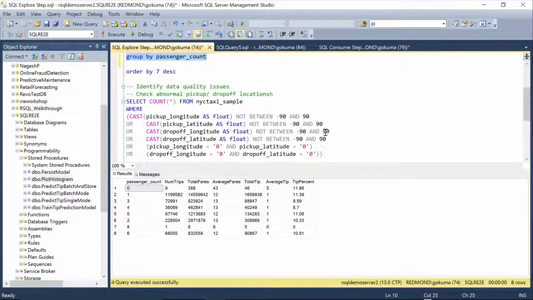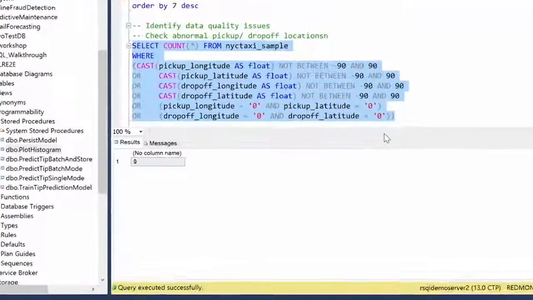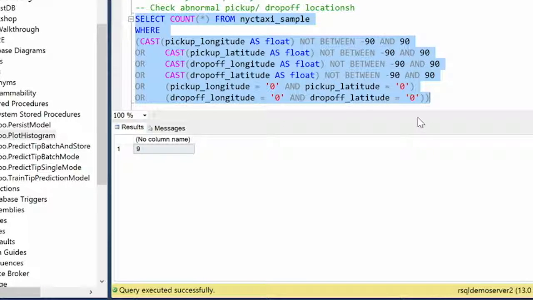One other step that we do during this exploration is to look at whether your data is clean. For this, you do data quality analysis to see if the pickup and drop-off latitude and longitude have some bad values. So let's just execute this query. As you see, there are only 9 rows which have some kind of suspect latitude and longitude. So for the most part, the data quality is good. We can choose to drop these 9 rows from our later analysis.